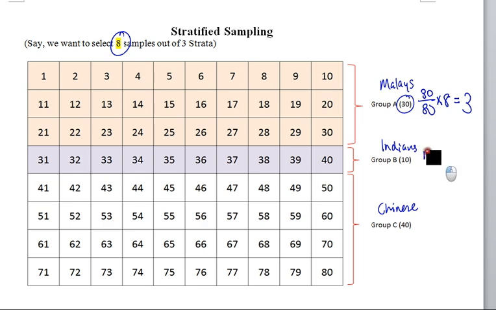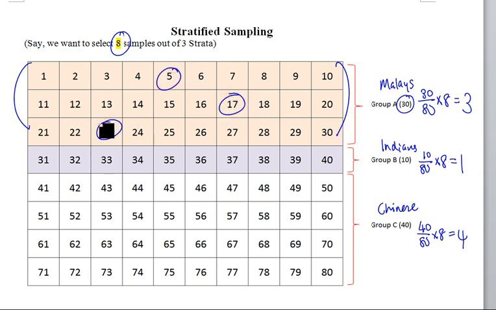Similarly, since there are 10 Indians, proportionally I have 10 out of 80, and I want to select 8 samples, I must pick 1. Similarly, I must have 4. So now I use a random number generator to select 3 from 1 to 30. Then I select 1 from 31 to 40. Any 4 samples from 41 to 80, I go 1, 2, 3, 4.